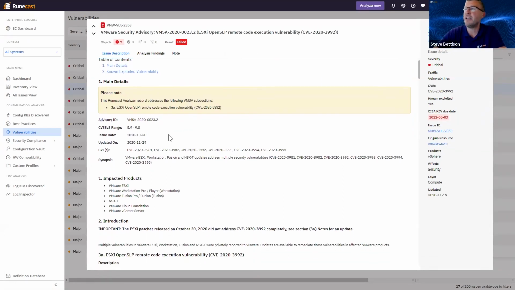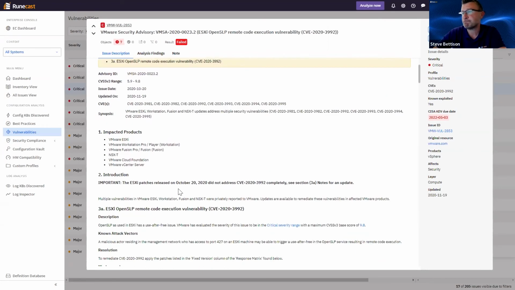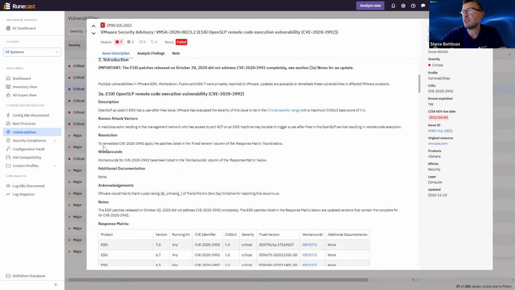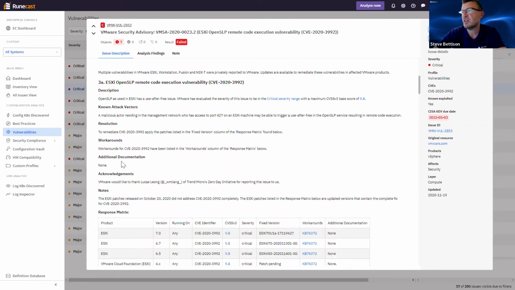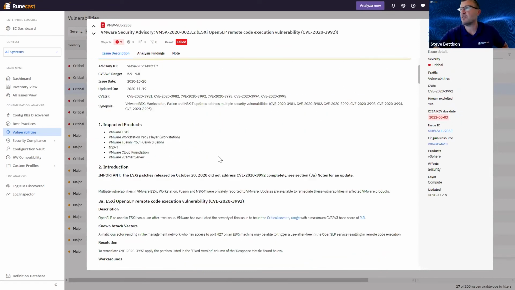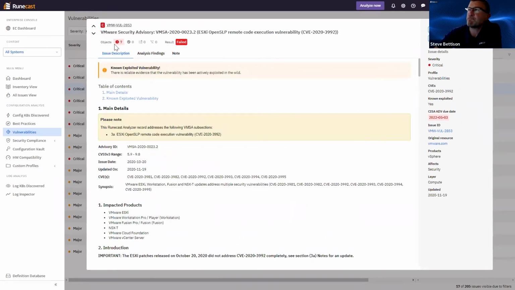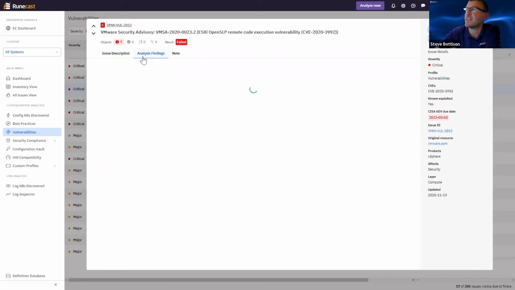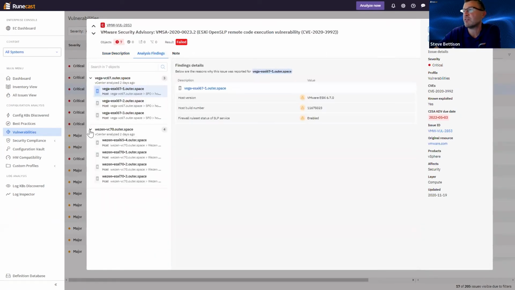So as I look through here, it's giving me a kind of range. It's affecting more than one VMware product here. It's giving some information around the resolution, known attack vectors, and there's various response matrix. Now I know that this is affecting my ESXi hosts. How do I know that? We've got up here, these are the 7 objects that it's affecting. If I go into the analysis findings, this is telling me that I've got 2 vCenter environments, 6.7 and 7, and it's impacting all of these ESXi hosts here.